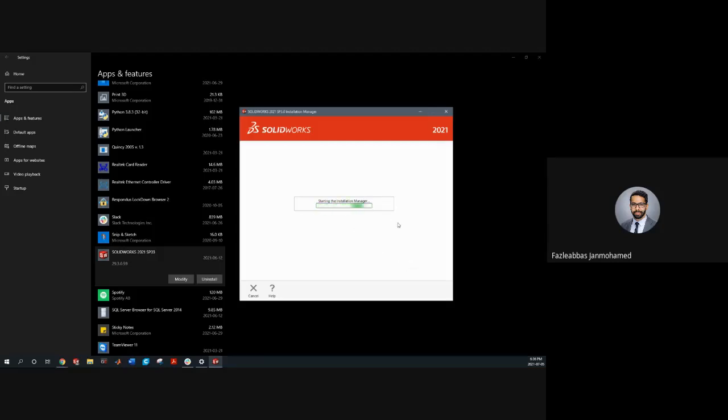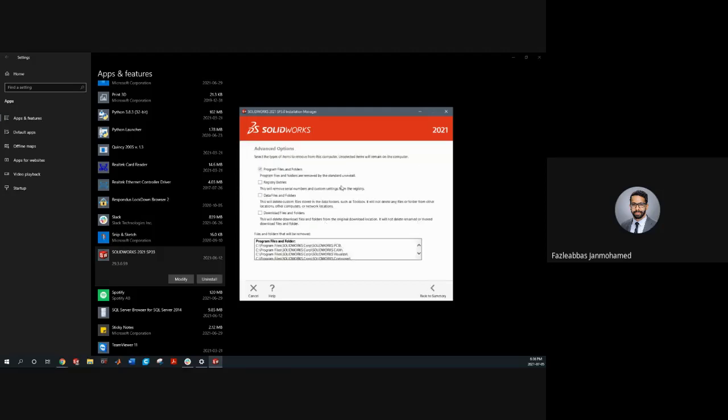Once the whole process is finished, even though SolidWorks is technically uninstalled, you still have a few SolidWorks files that just remain because the uninstall was not complete. So for example, here it will uninstall all of these files. And then if you come to the advanced tabs, you can choose what kind of an uninstall you're doing.